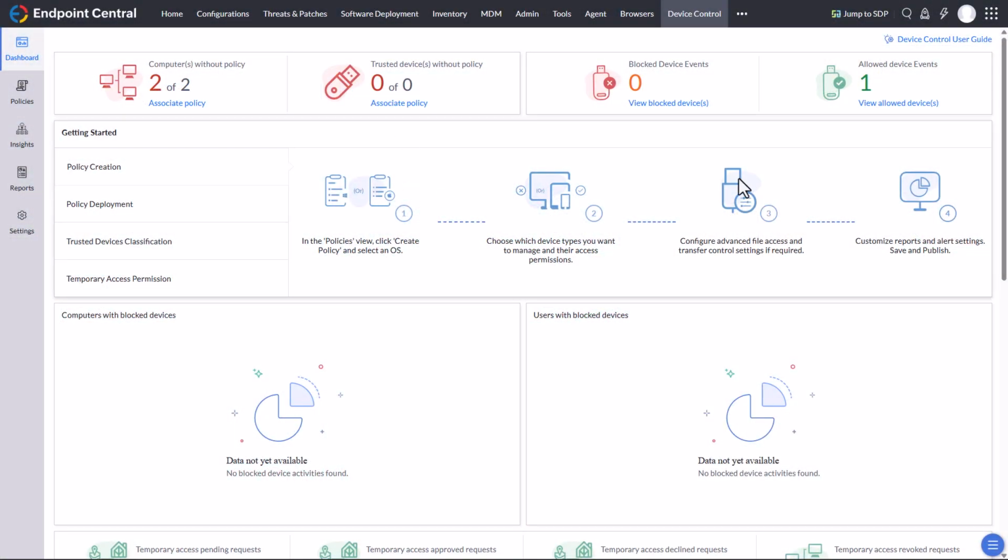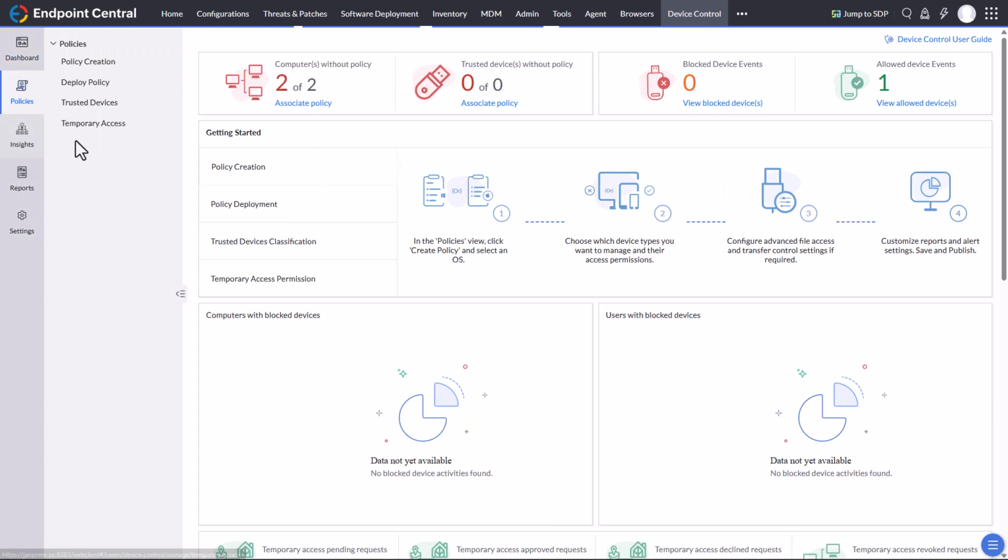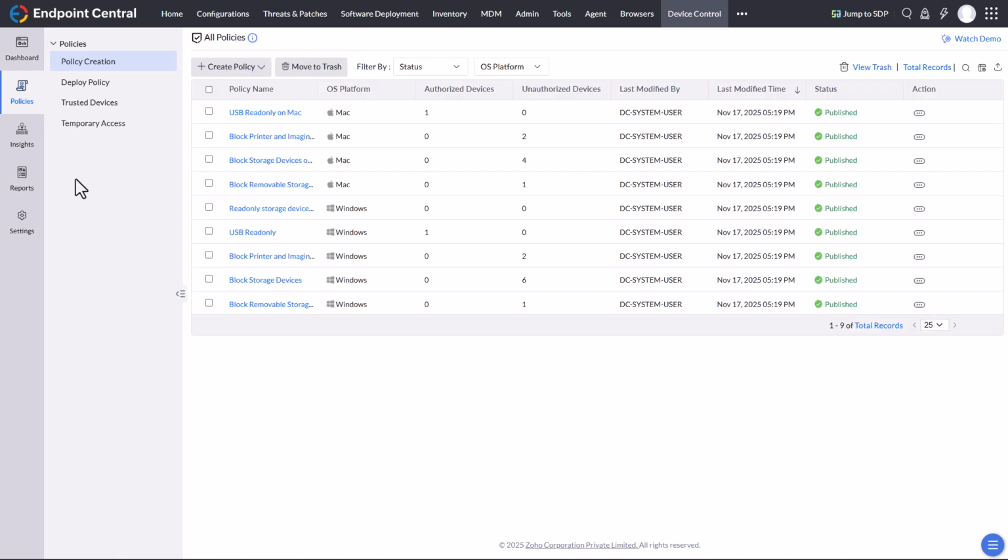Here we are in the device control module. And as you can see, we can see nothing. It is empty yet. There are two computers without any policy. And yeah, let's go and get through all the module. Let's do some testing.